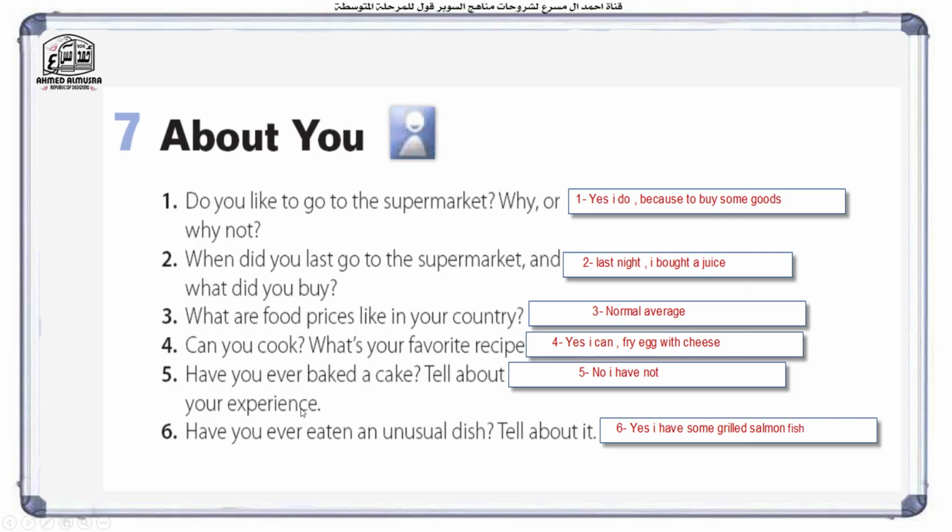Question 5. Have you ever baked a cake? Tell about your experience. No, I haven't. I know baking a cake is a little bit difficult. It needs a professional or someone with experience, so I recommend you not to do that. Question 6. Have you ever eaten an unusual dish? Yes, I have. Some grilled salmon fish.